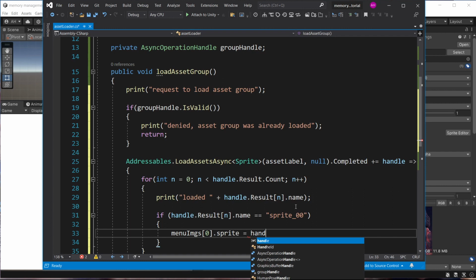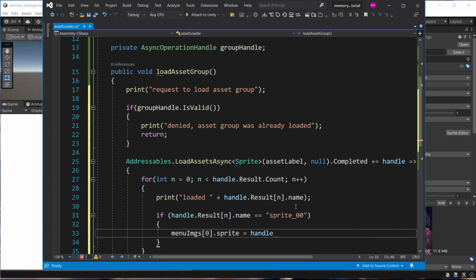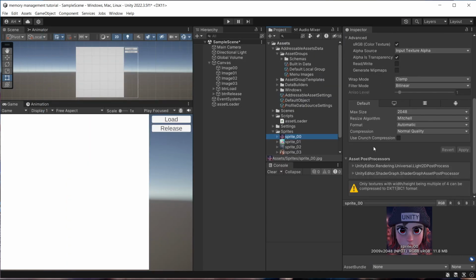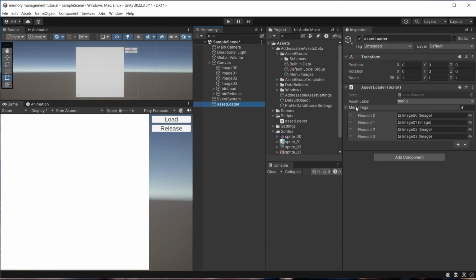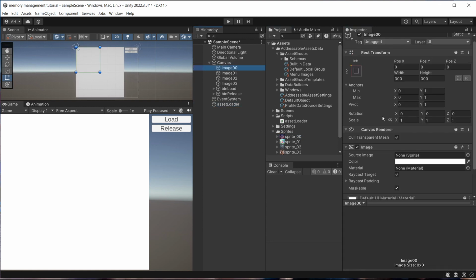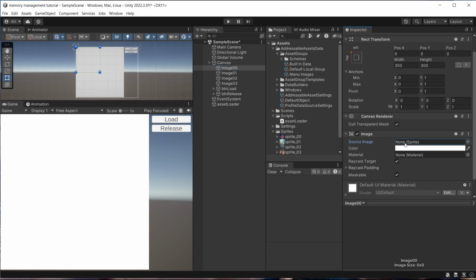equals handle.result. So that's going to go to menuImages[0].sprite. So on here, menu images, the first one, this one, the sprite. It's going to attach our image that we loaded onto there.